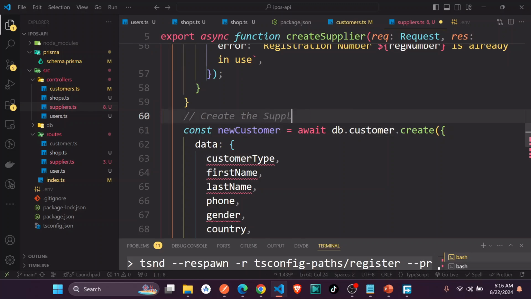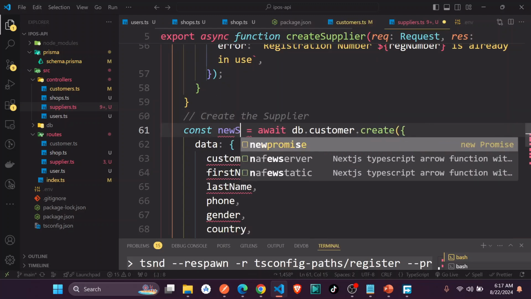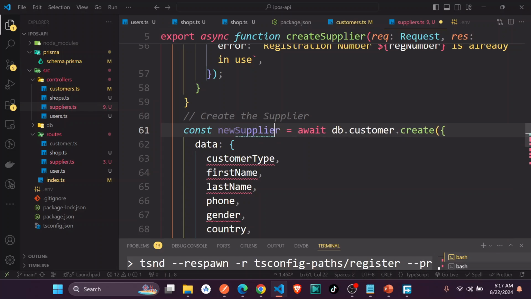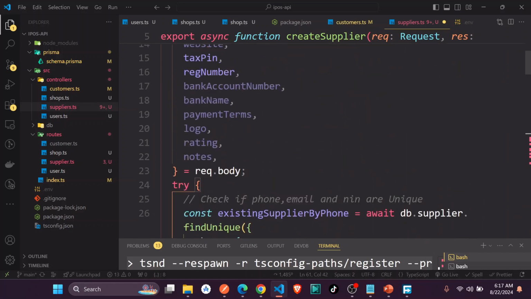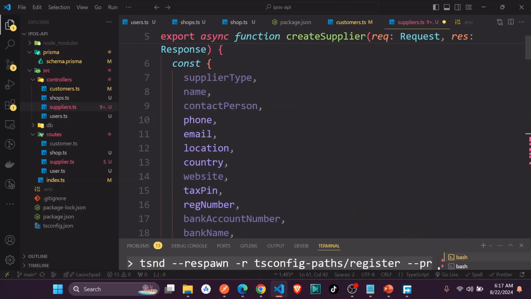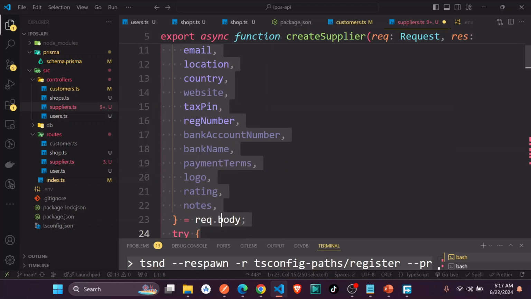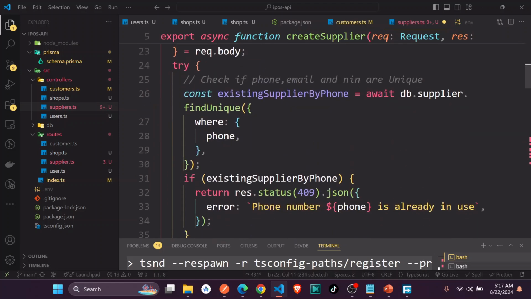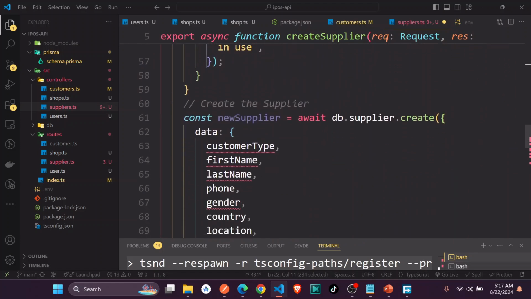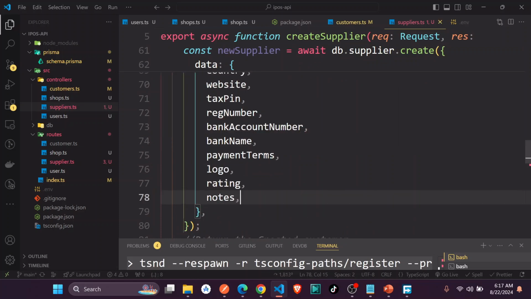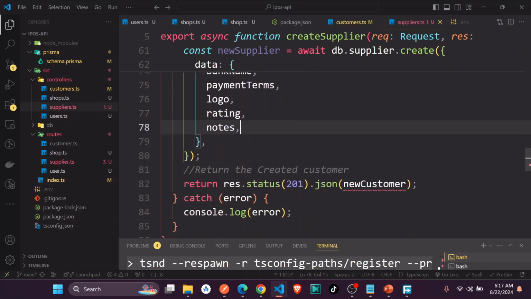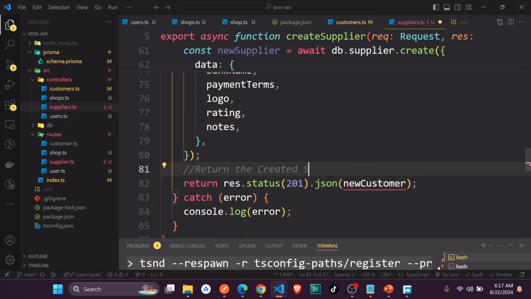supplier here. And you're just going to say new supplier is going to be our db.supplier. And let's go ahead and add the data we need. Just simply copy this, copy all these details like so, Ctrl C. So when you just come here, we simply add them here like this. Save. Okay, so here just return the created supplier.